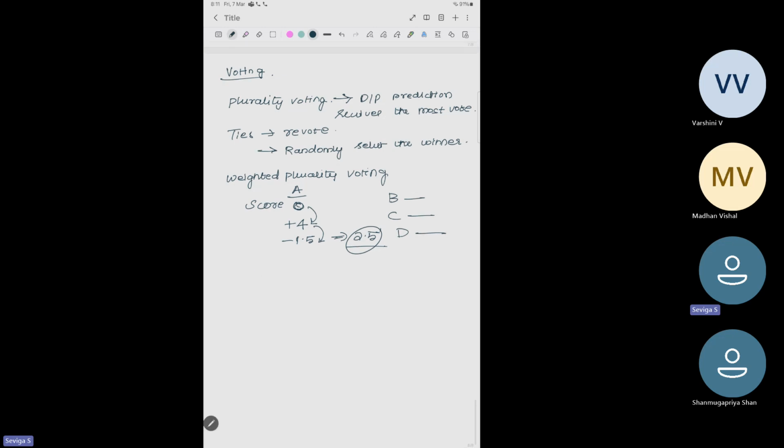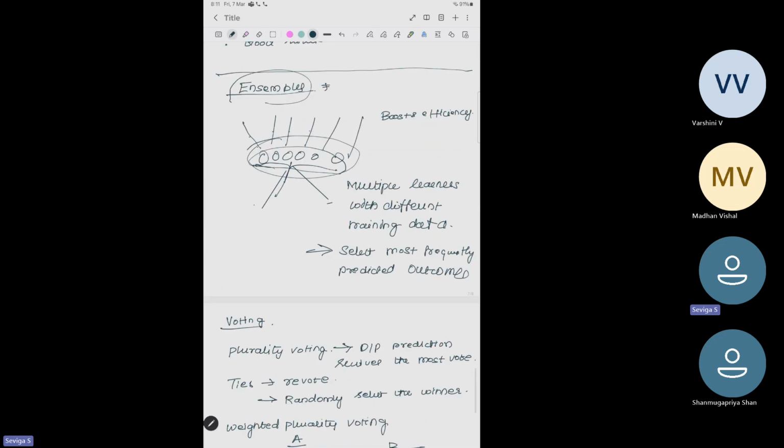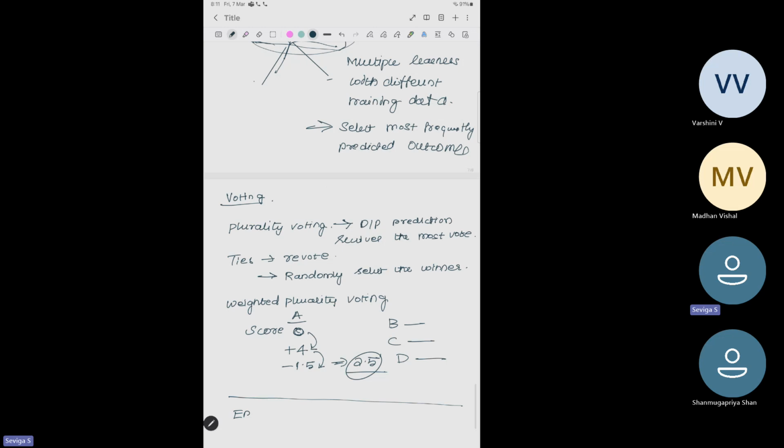So this is about plurality weighted voting. Now, next we will see about a popular type of ensemble. We are talking about ensemble. So far, we got the idea of ensemble and we got the idea of voting in it.